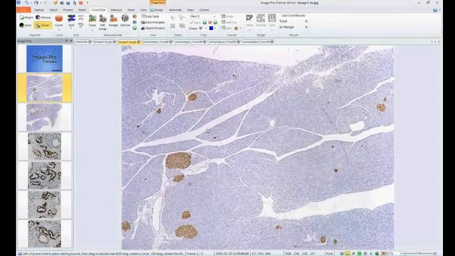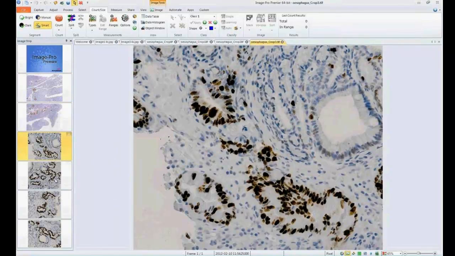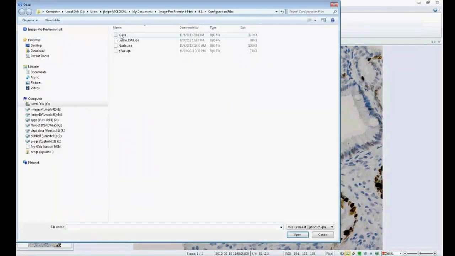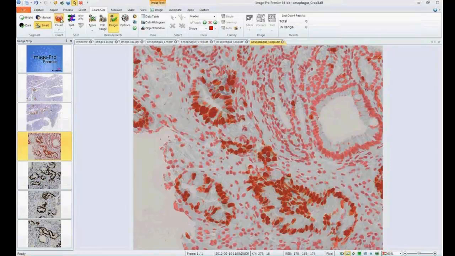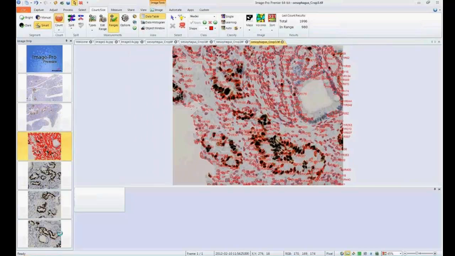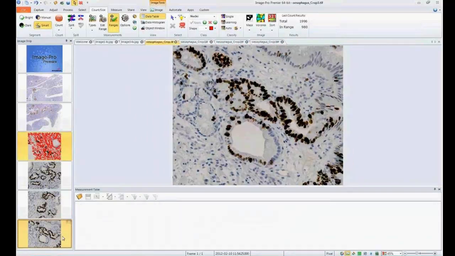Going back to Image Pro Premier, let me just open it. These are a couple of images. This is Ki67, staining nuclei. I have previously set segmentation options with segmentation and counting built into it. I'm just going to do a quick count to have all the outlines of my objects, my nuclei in this case. And I'll take another image just to have that ready.